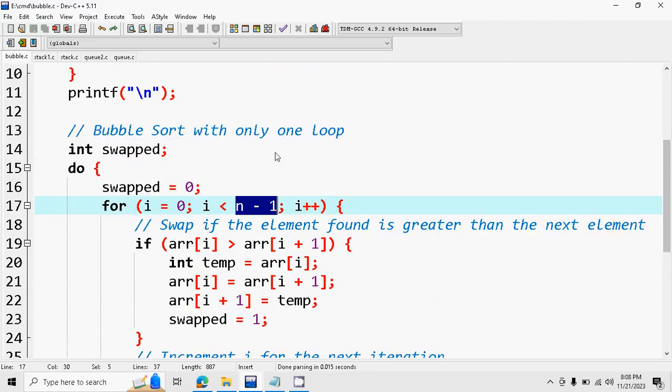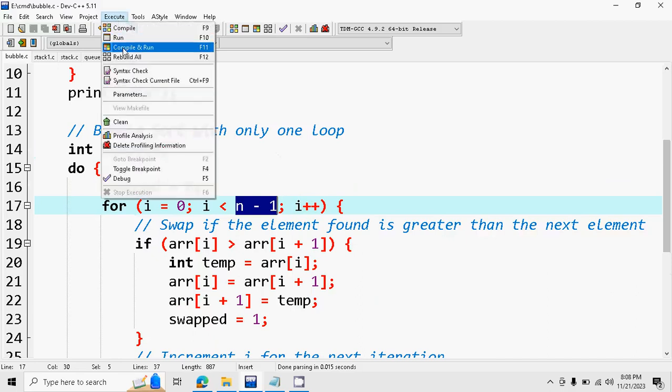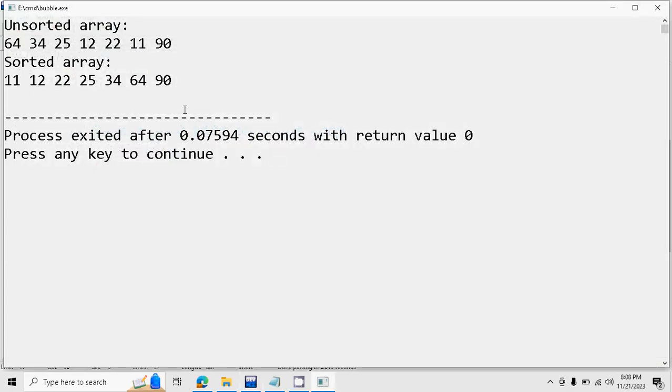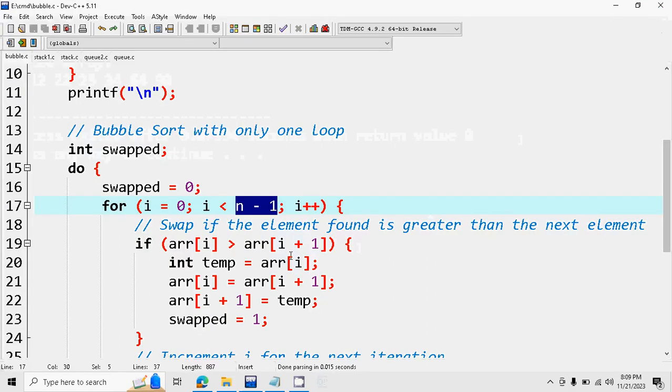So I will compile and run here. You can see all my elements are swapped, sorry, ordered here: 11, 12, 22, 25, 34, 64, and 90. So it is automatically swapped. Why? Because whenever we have a set of elements, when an element is placed in its particular position, we should not change that position. So we are giving n minus 1 here.